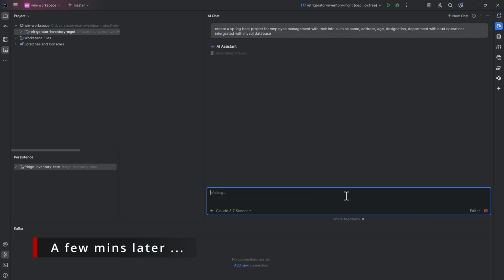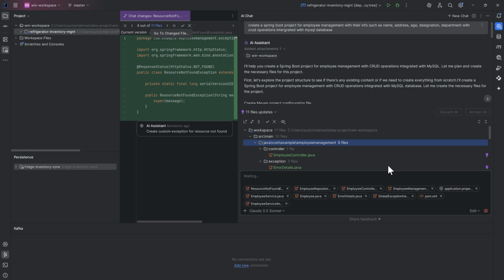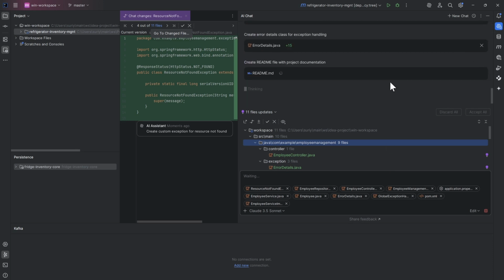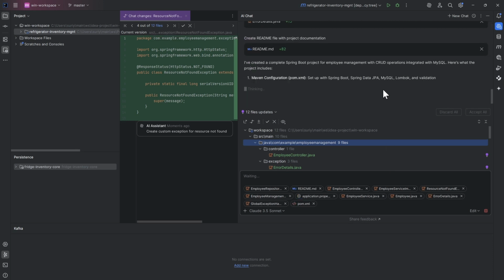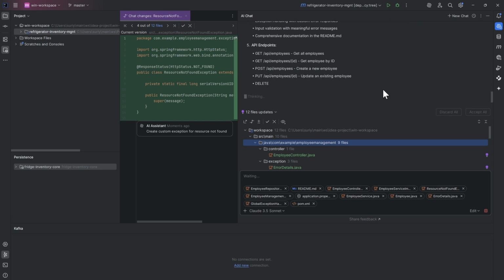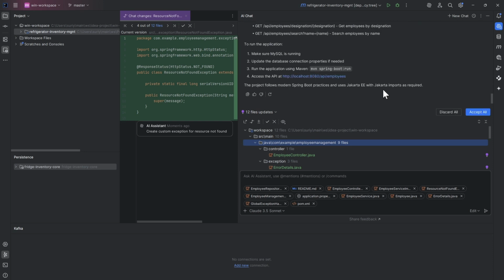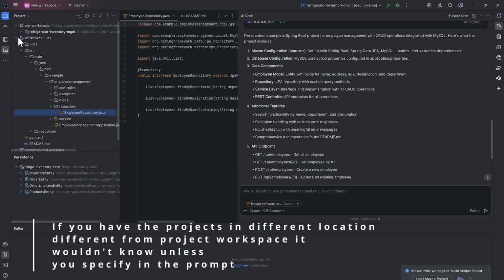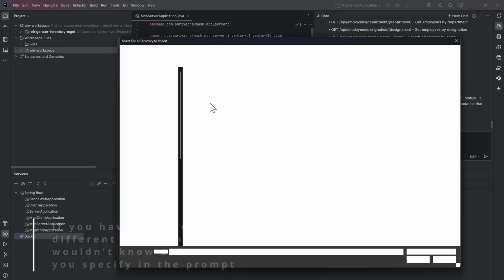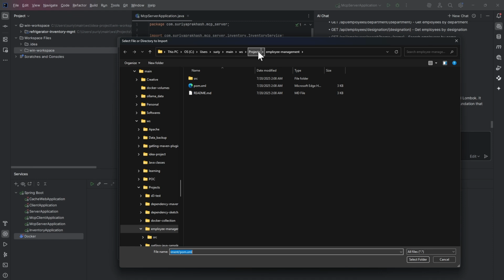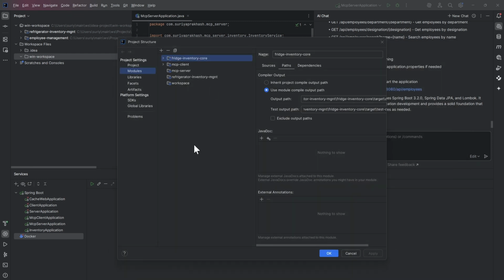It's trying to generate the answer. Looks like it is updating. It's updating the readme. Let's wait for a little bit. It's writing those operations, and then let's accept all. So it has created files within the Workspace. Since I have a different folder structure, I'm just importing it back again. I'll go in here, this project, click on POM, and then click OK. That should import the generated employee management project.